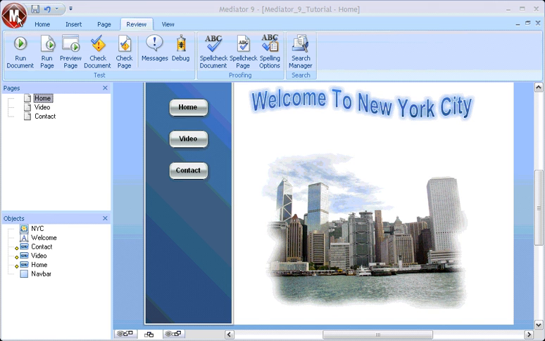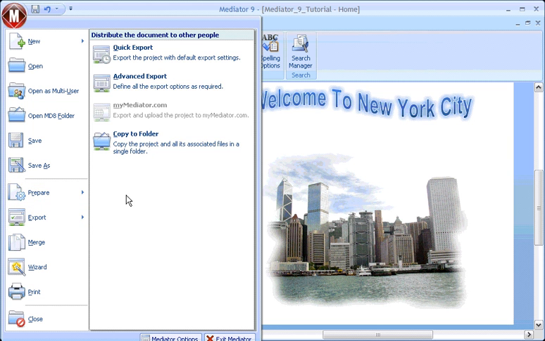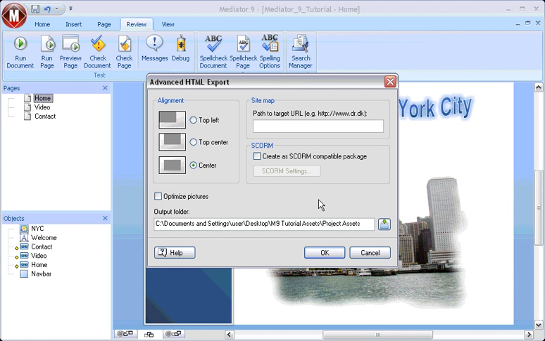I'm going to hit the Mediator button again. I'm going to left-click. I'm going to choose Export. And this time I'm going to choose the Advanced Export. Now this gives me the flexibility to change a lot of customized features inside of my project. For instance, the alignment. Do I want it to be the top left, top center, or would I like to put it in the center of the page? I'm going to choose to put it in the center.